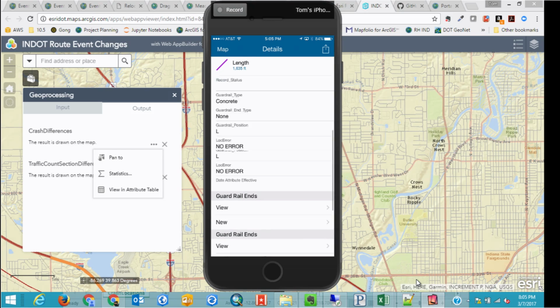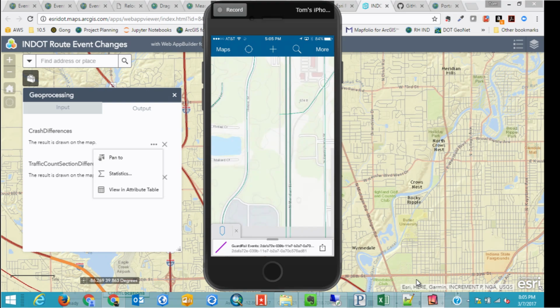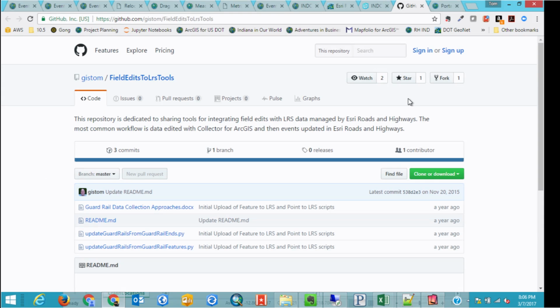I've got another way to do this. In this case, I had the user go out and actually digitize the full feature. Another approach is just for them to digitize the start and end point and have it figure out the area in between. I've got another piece of code that does that. All of this is out on GitHub. So you can steal my code, please do, and make it better.